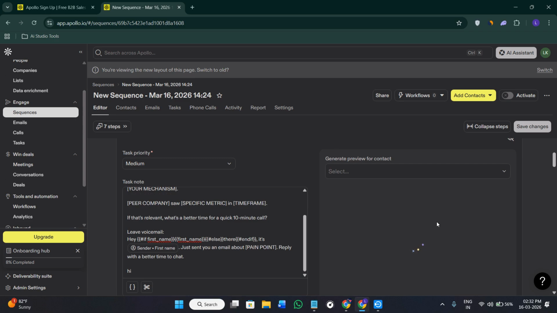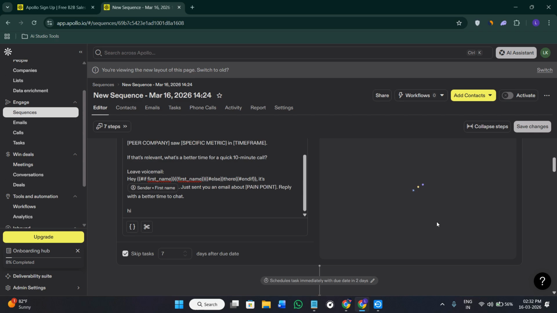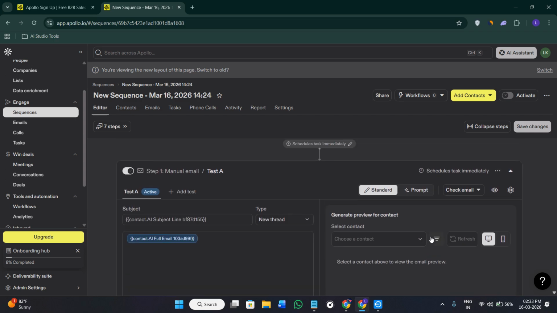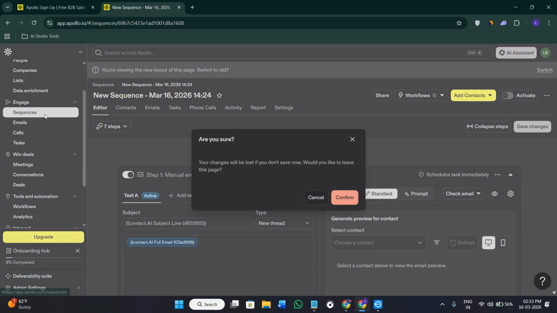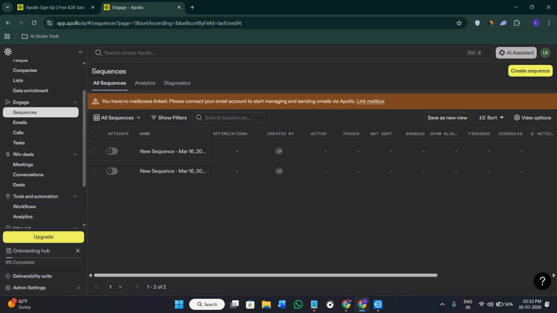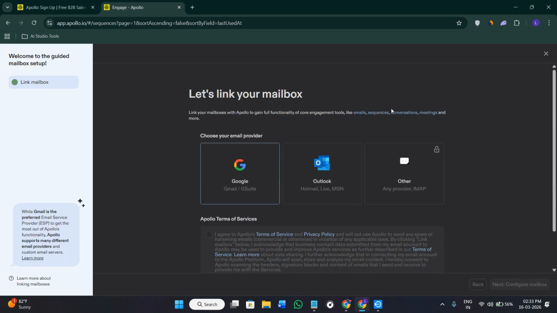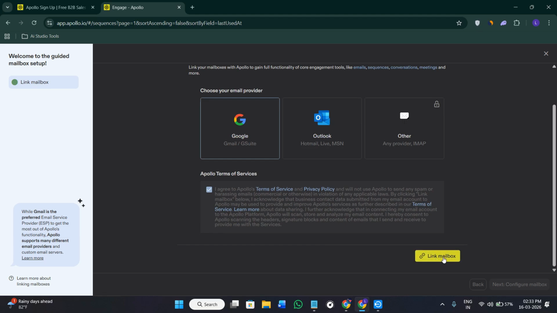Now, before Apollo can send the automated emails, you must connect your email account with it. So here, when you click on the sequences option and click on the option of confirm, on the top, it is going to show you this type of ribbon which says, please connect your email account to start managing and sending the emails via Apollo. So click on the option of link mailbox. Afterwards, you need to link either your Google account, your Outlook account, or any other account with it. So first of all, agree to the terms and conditions and click on the option of link mailbox.